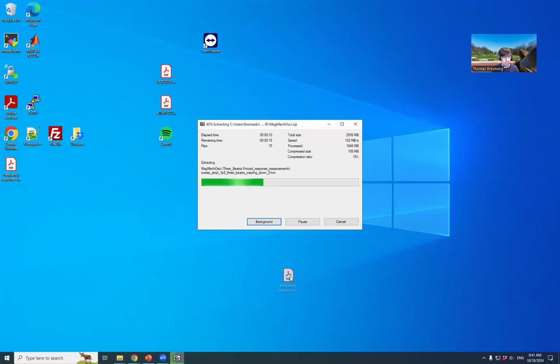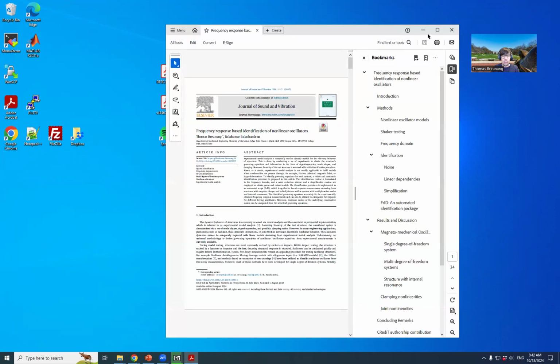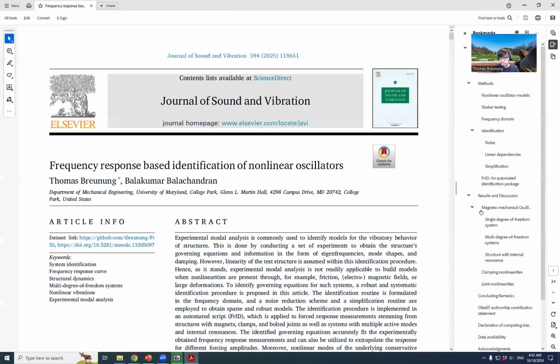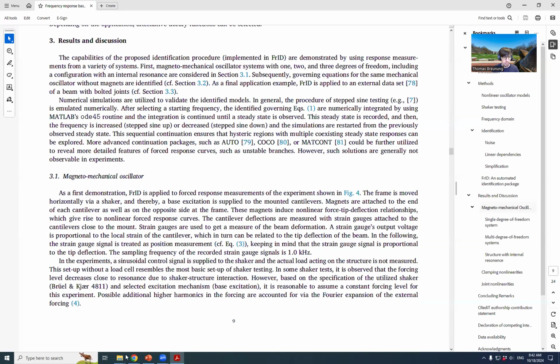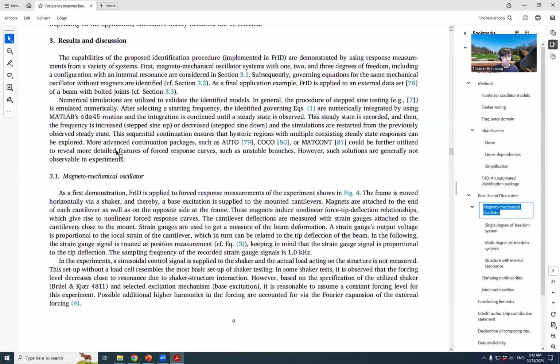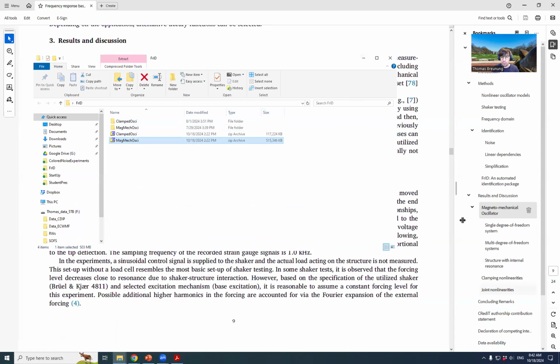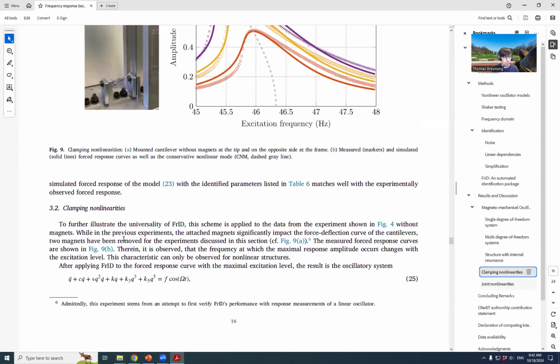While we extract, let's go to the paper. So this is the paper here. Now if you look first into the results, the first folder here, magnetic mechanical oscillator, corresponds to this section. So in the results, this will be the section 3.1. All the measurements and results from section 3.1 are in there. And then the second folder called clamped oscillator corresponds to the clamping nonlinearity, so section 3.2 of the paper.